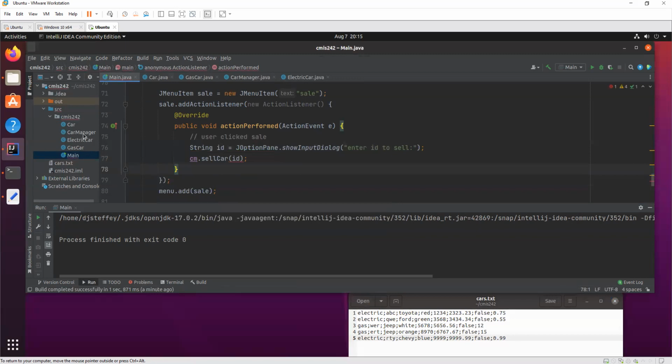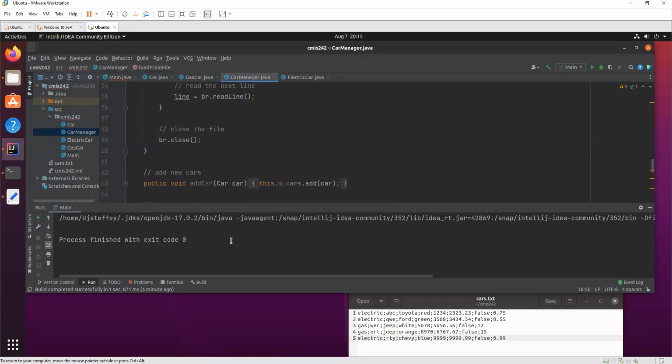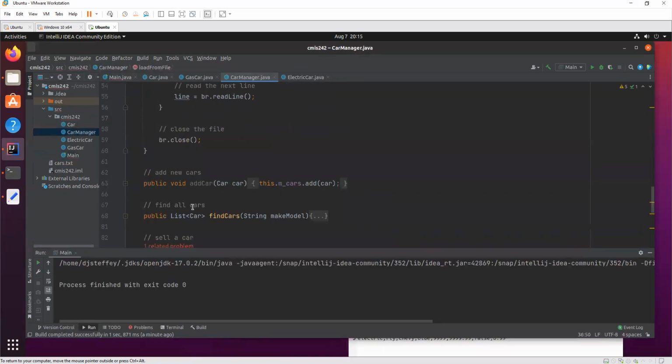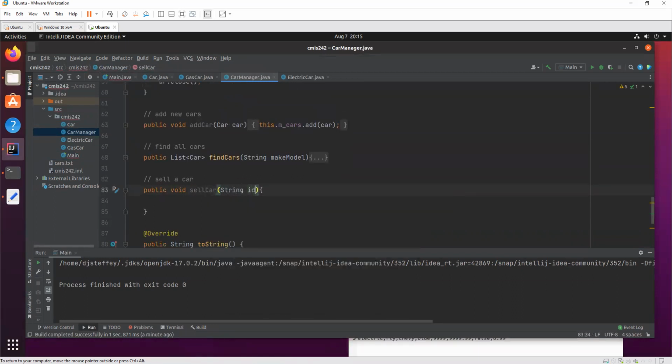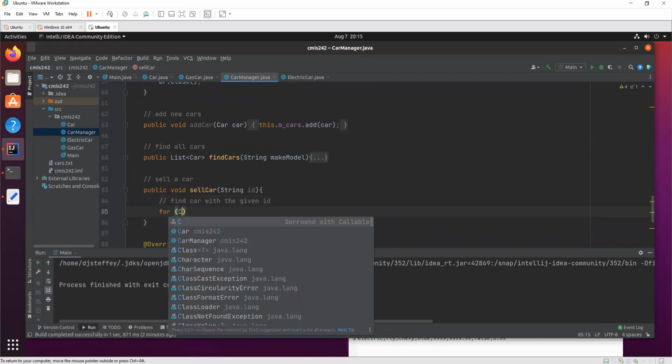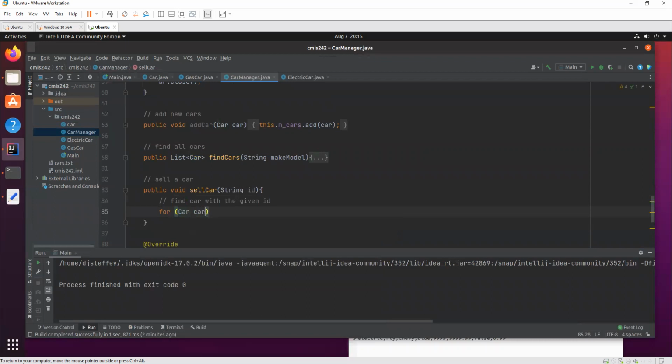So when we look at our car manager, when we look at selling the car, we need to sell the car with this ID. So first of all, we need to find the car with that ID, right? So let's find the car with the given ID. Let's loop through all the cars, car in our list of cars.